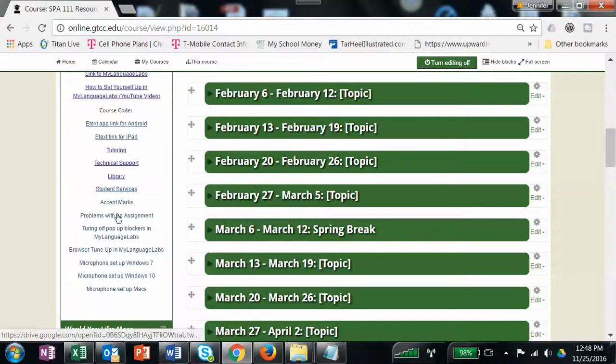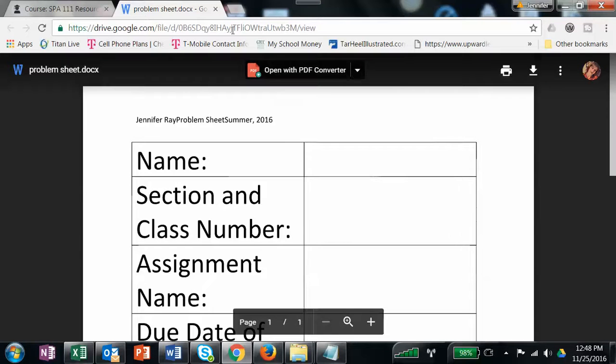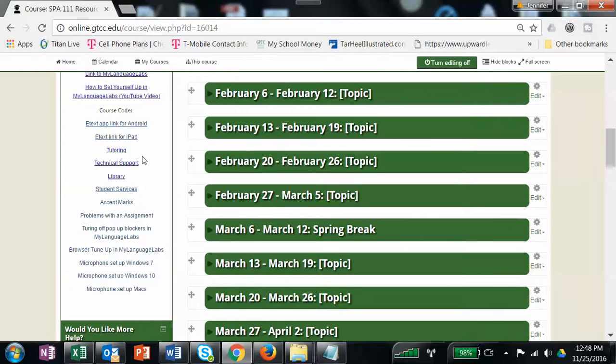I have this little sheet. You can take this off if you want to, but this is a sheet that I ask students to send me if they have problems with an assignment. It doesn't really work all that well. They don't usually send me what I ask for, but here's to hoping.